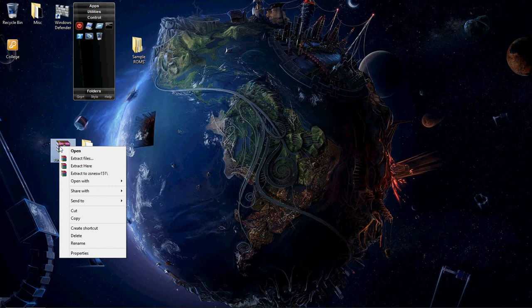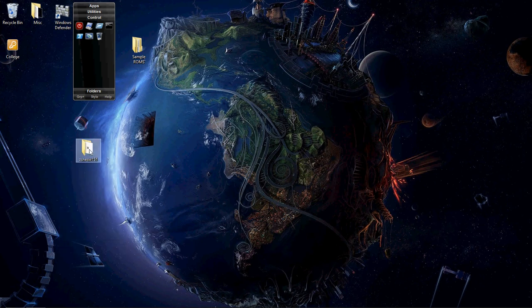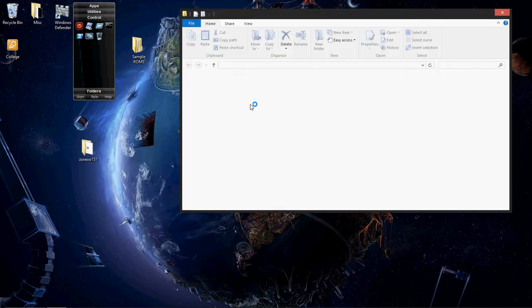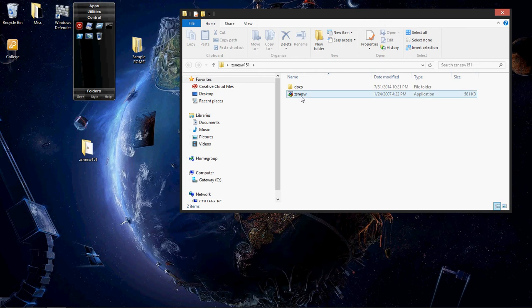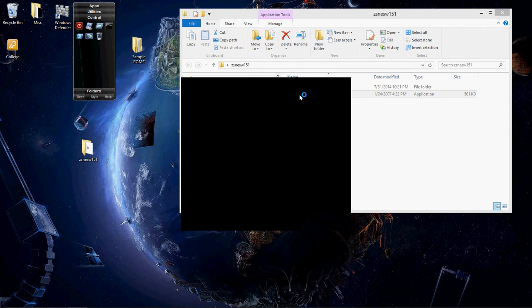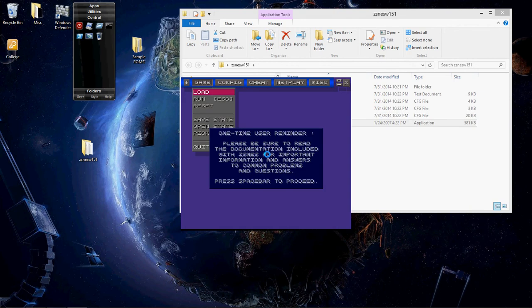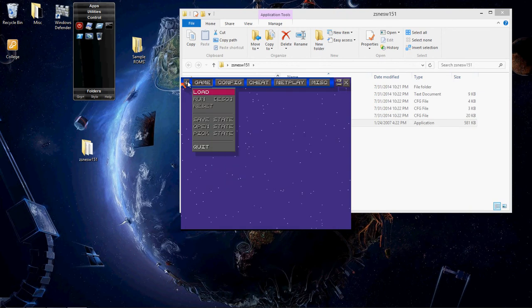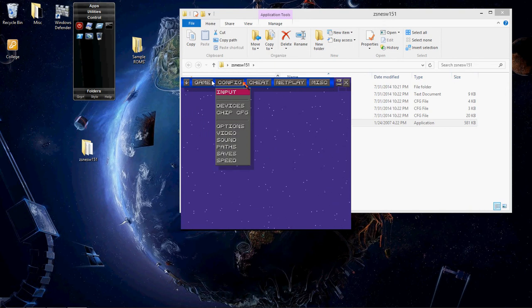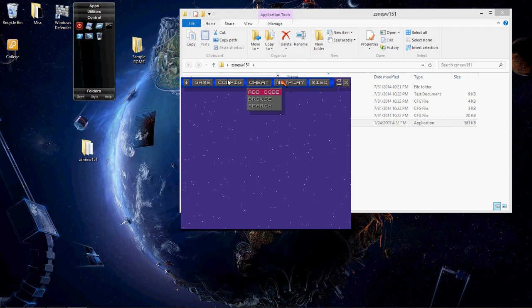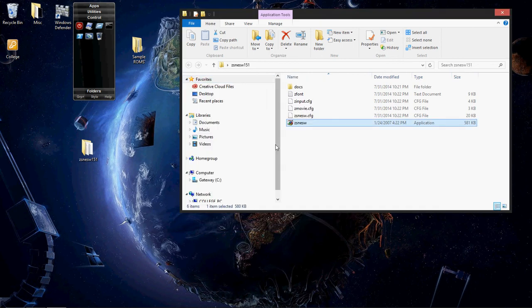Once we have that extracted, you can go ahead and delete the zip file and open the file you just created. Here the ZSNESW is actually going to be the emulator. You can open that, and you'll get a first run message. Once you're done with that, press the space bar, and you can see where you can load a game. You can configure the emulator, put in any cheats that you may want, and some games enable internet play, and of course any miscellaneous options. But for now, we're not going to worry about those. We'll go ahead and close that out.